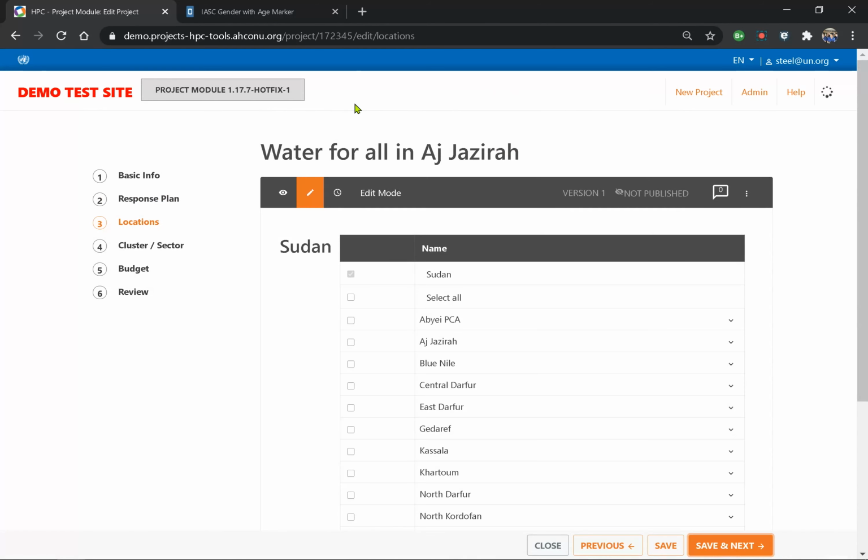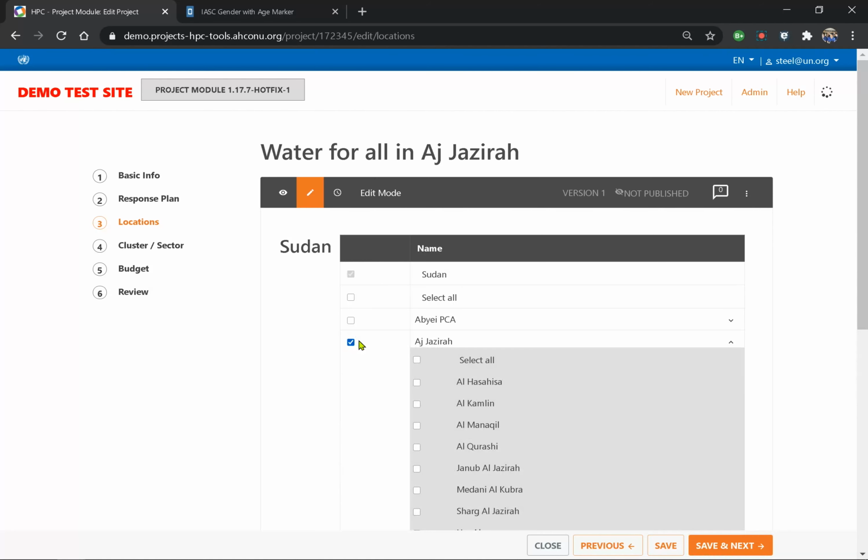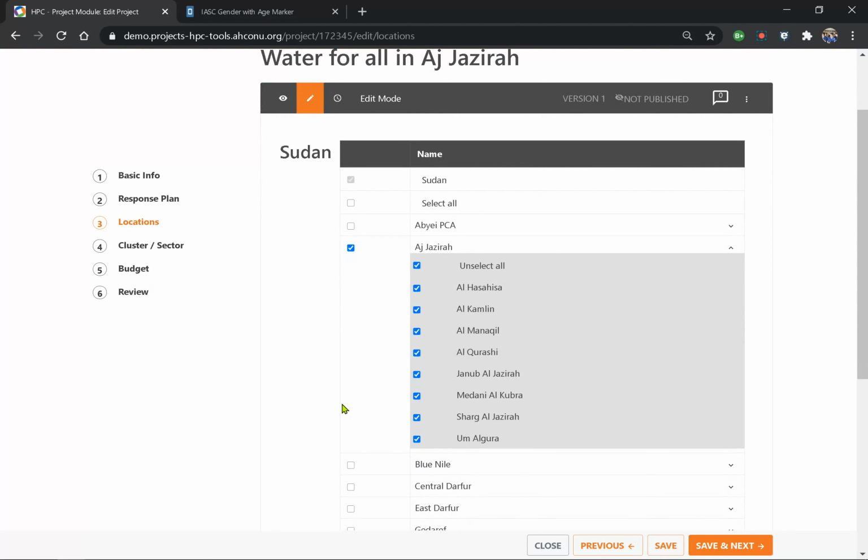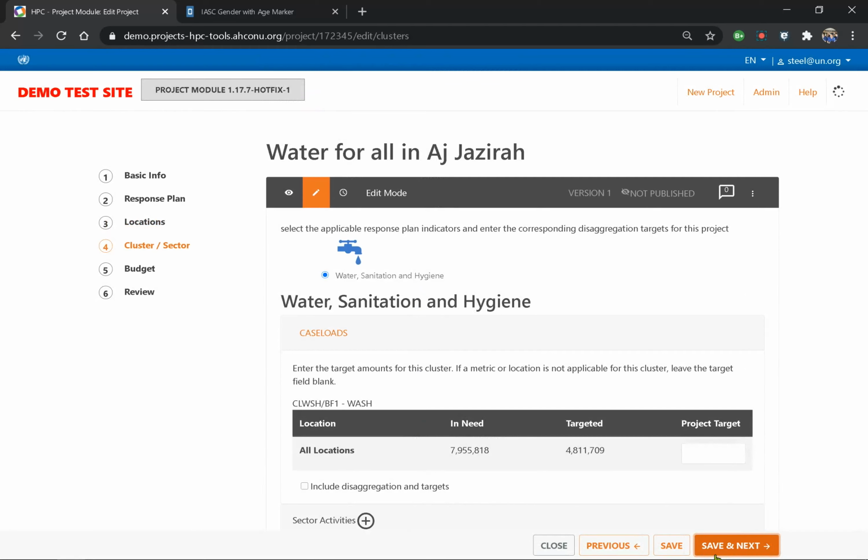Okay, now here, this is the locations section, which is going to make your project appear correctly on the map. So I'm going to work maybe in all areas of Al Jazeera here, for my hand pump NGO. That's it on this page, dead simple. The next one is about the caseload for the project, how many people you're going to help. I'm going to put in 1,000.